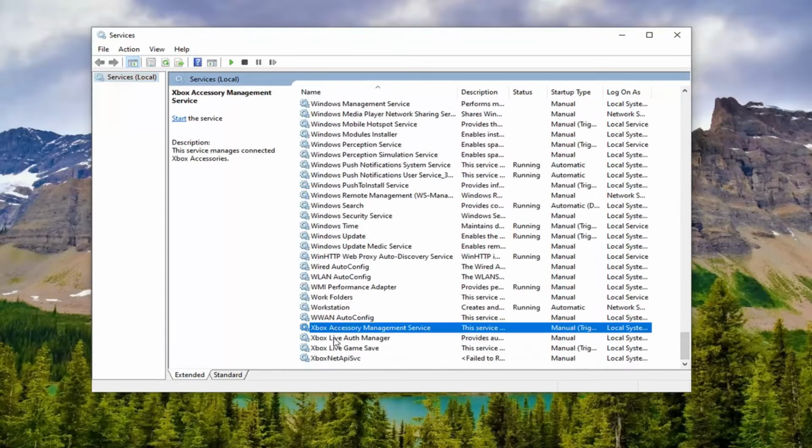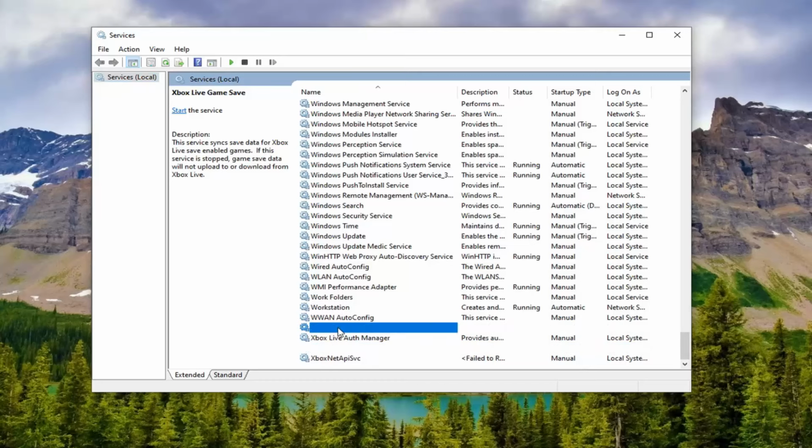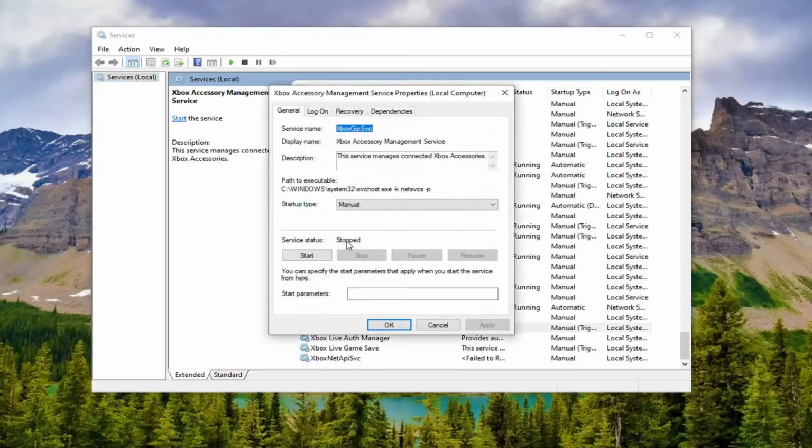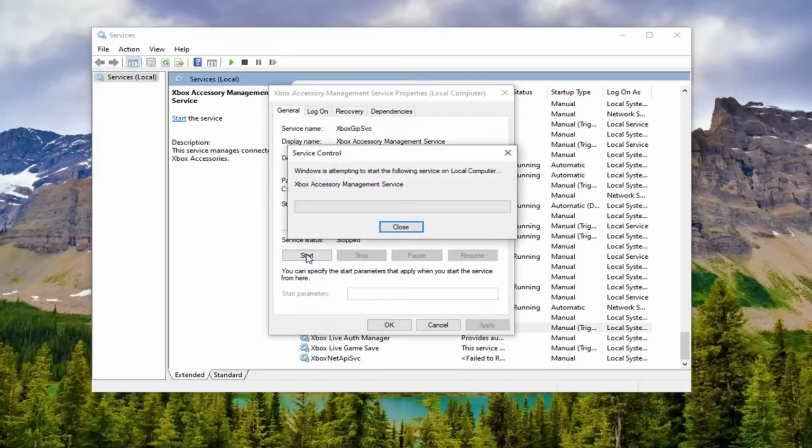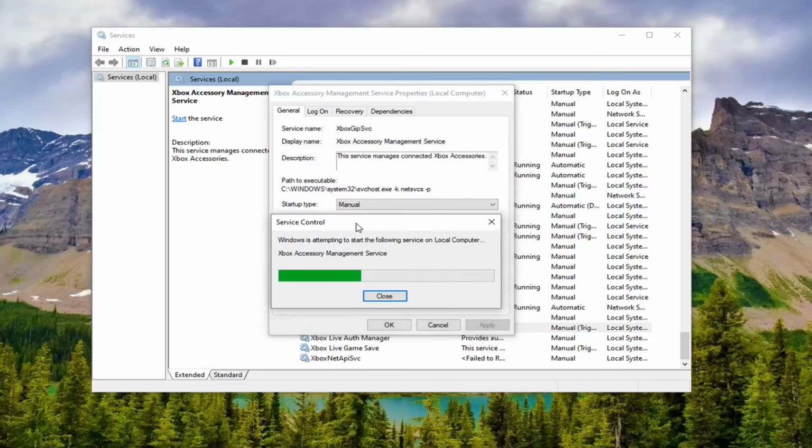So all of these you want to make sure are set to manual, so double click on the first one. If service status is stopped, you want to start it, but the startup type should be set to manual here, and we're going to just start all of these services here.